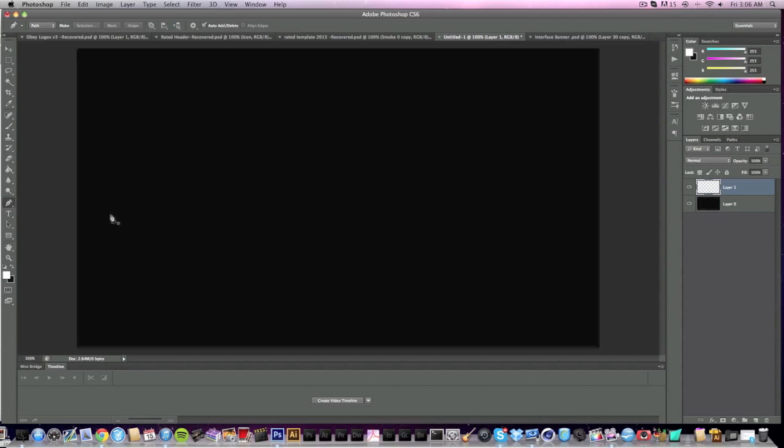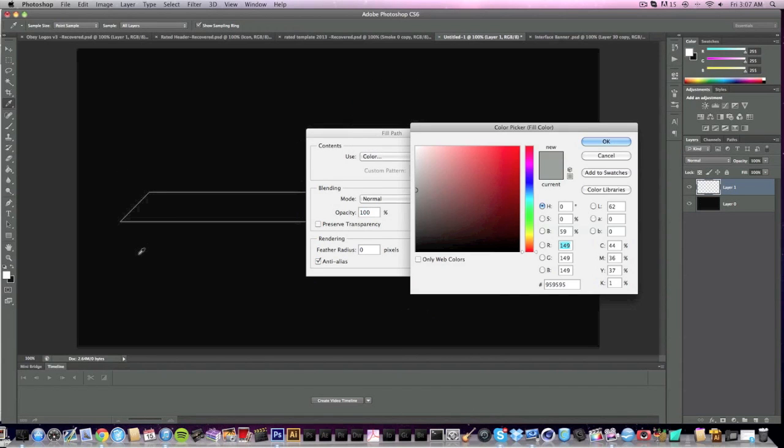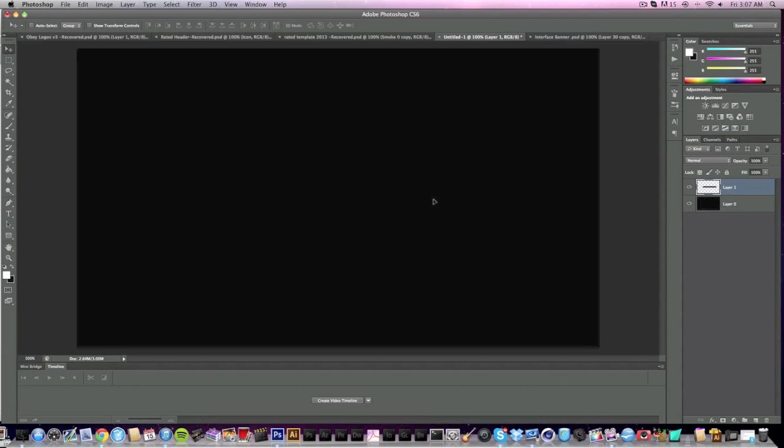So what we're going to do here is I'm just going to take my pen tool and make a nice bar figure looking thing, kind of like what I would do. All right. And we're going to make this a new layer. I usually keep it the same gray as the background. And you just delete the path and you can move it around.